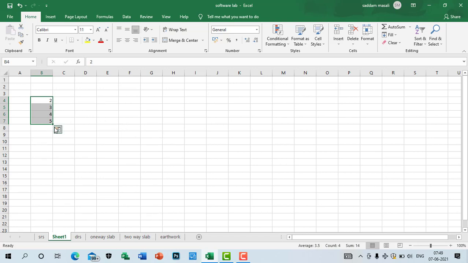Then you can see a small square at the bottom. We have to take our mouse cursor to the level of the square, then just drag it down. As you drag down, the numbers will be entered into the successive cells like this. So we can see 2 is followed by 3, 4, 5, 6, 7, 8, 9, 10, and it continues.